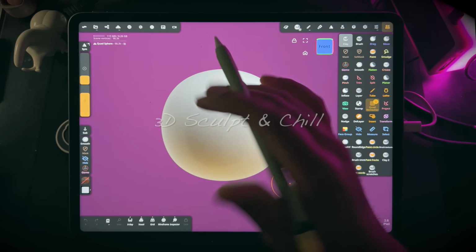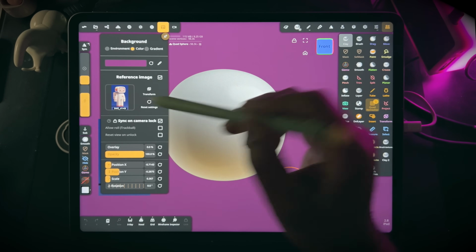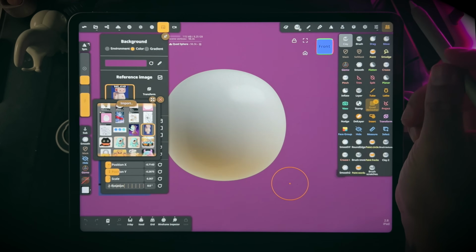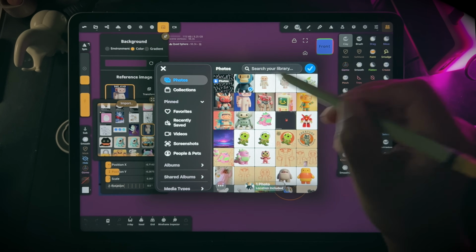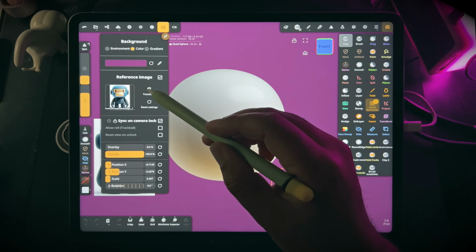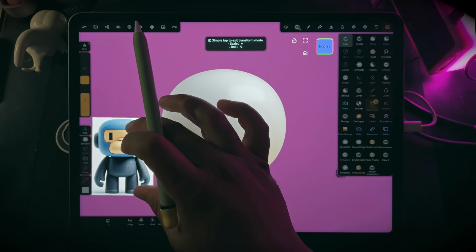Okay, so let's bring in our reference image. So we'll tap here, reference image, import photos. Okay. And if you want to move it around, just hit transform and then you can move it around as needed.